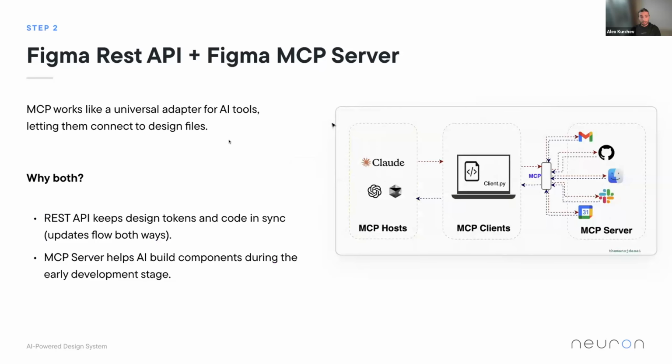Then we're using Figma REST API. That's like already there for a couple of years. It allows us to grab all the variables and also, not just grab from Figma, but also create two-way synchronization. So it updates both ways. If we do a change in Figma, that will go into the code base and vice versa.